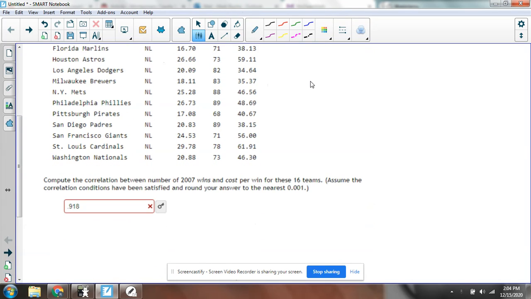Now there's 2 ways you can find the correlation coefficient. It says the correlation coefficient is going to be that R value. That's our correlation coefficient. There's 2 ways you can find it.